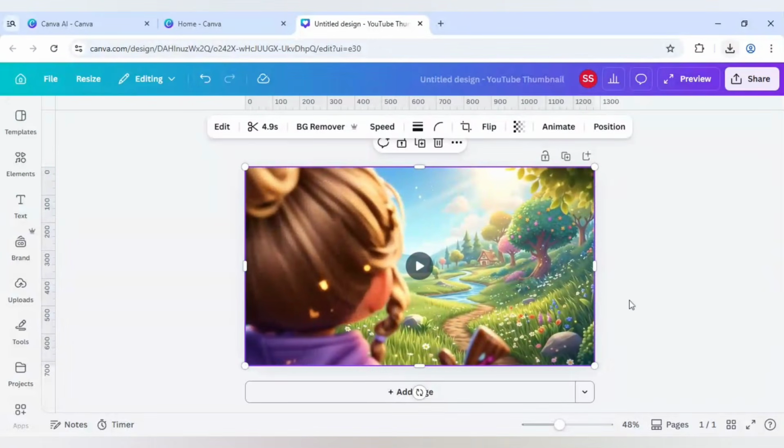So this is the design, and I hope you really like the process. If you want to make a similar design, you can just follow the same process and make the design for yourself.